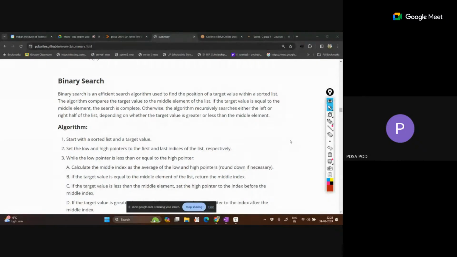Otherwise, the main binary search algorithm is applicable on sorted elements. If a list is already sorted in either increasing or decreasing order, you can apply this binary search method.